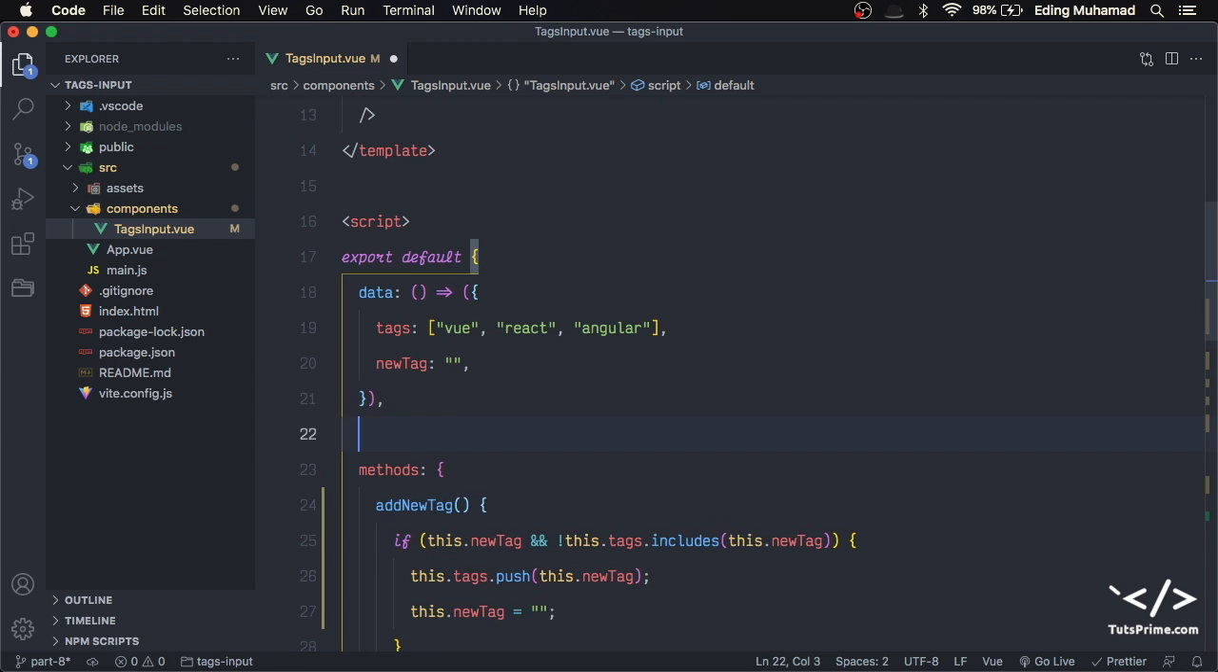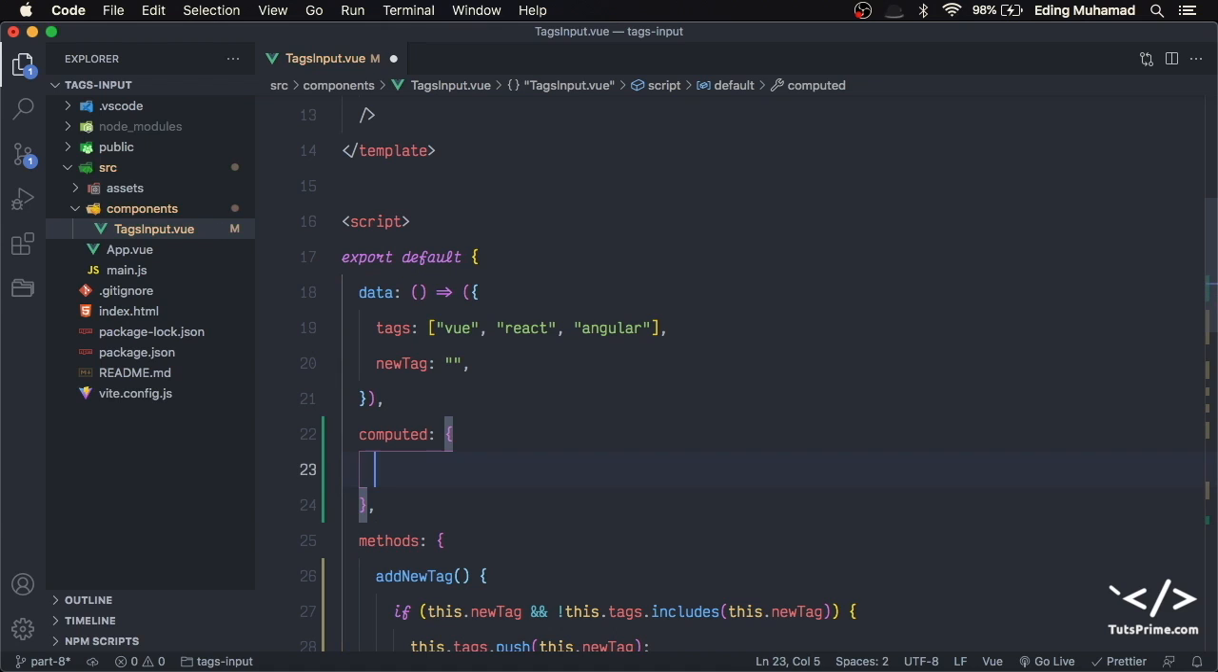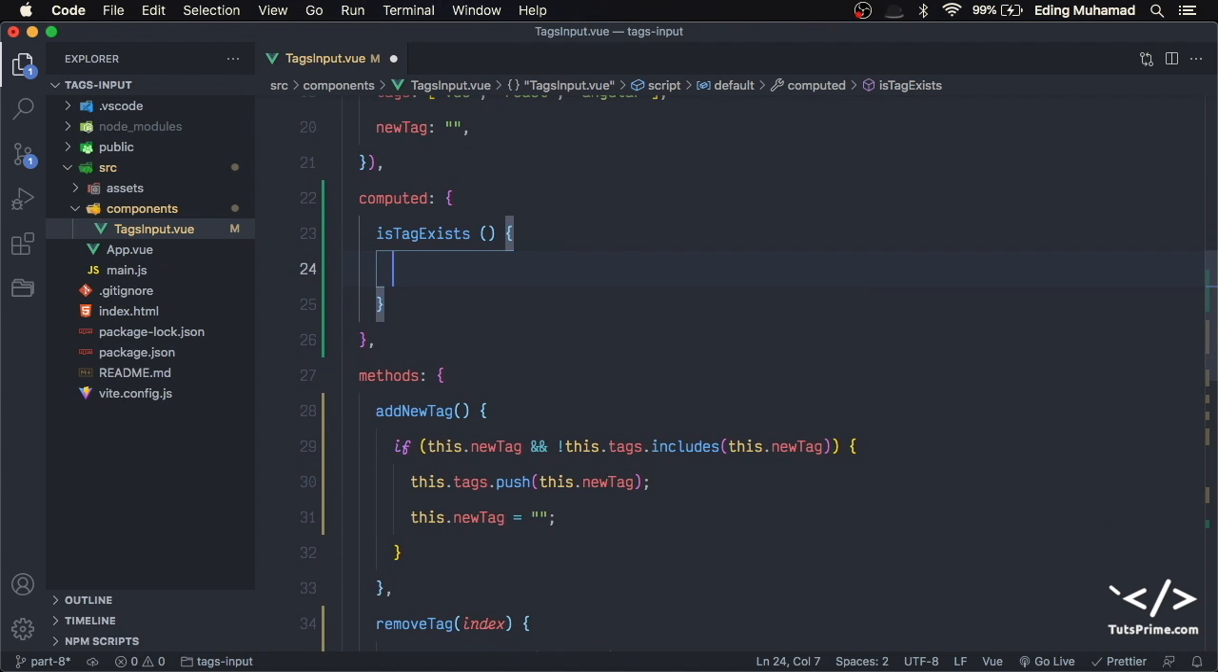So here, let's add a computed property. Defining a computed property is almost the same as defining a method, except it cannot have any argument. Let's say isTagExists. Computed properties are cached based on their reactive dependencies, meaning that a computed property will only re-evaluate when some of its reactive dependencies have changed.